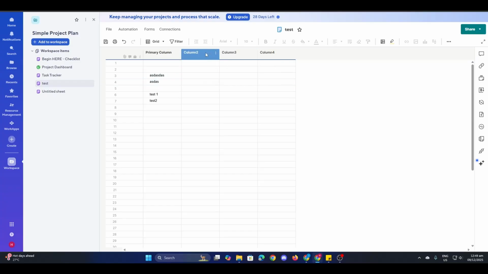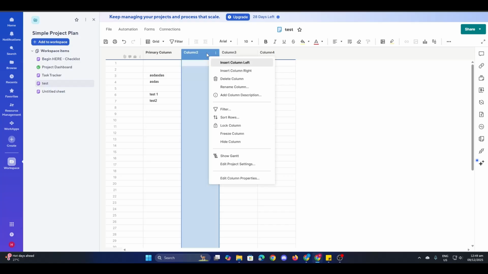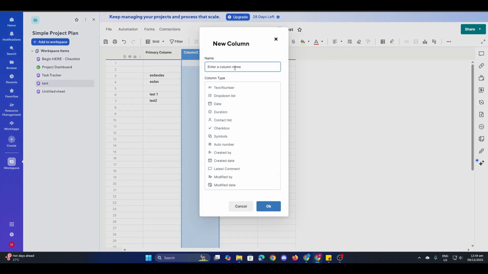So you just need to hover mouse over column 2 or 3 and then right click. And then let's say I'm at column 2. So I want the column that I want to insert to be between them. So I'm going to insert column right. Click on this one. And then just name your column. So let's say I'm going to name this test 5 and then click on OK.